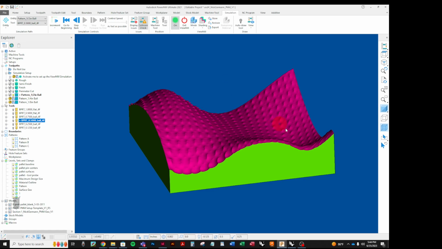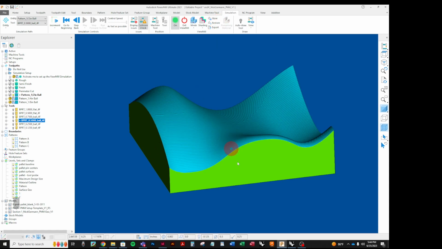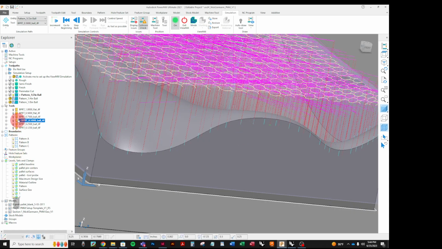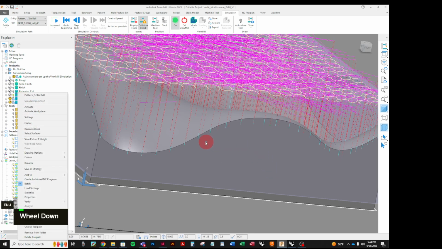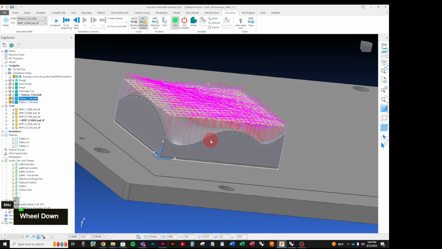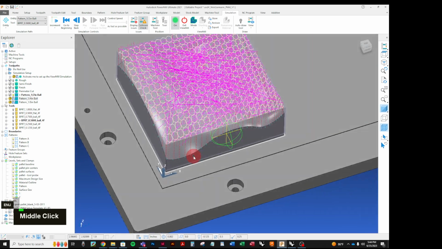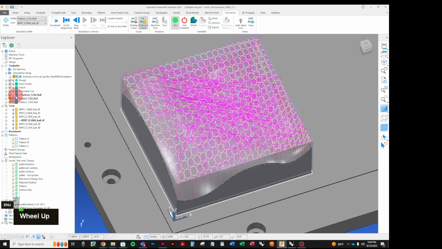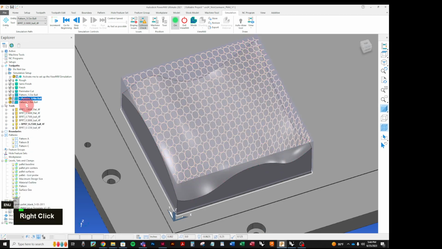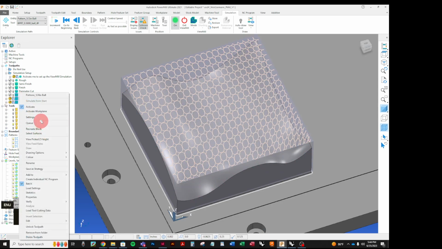So what I'm going to do is come back to restore. That takes us back to the previous step. In order for restore to work, you have to store it first, unfortunately. So mode, back to no image. Now I'm going to right-click on pattern, zoom out a little bit, orbit round, right-click, activate, right-click, settings.